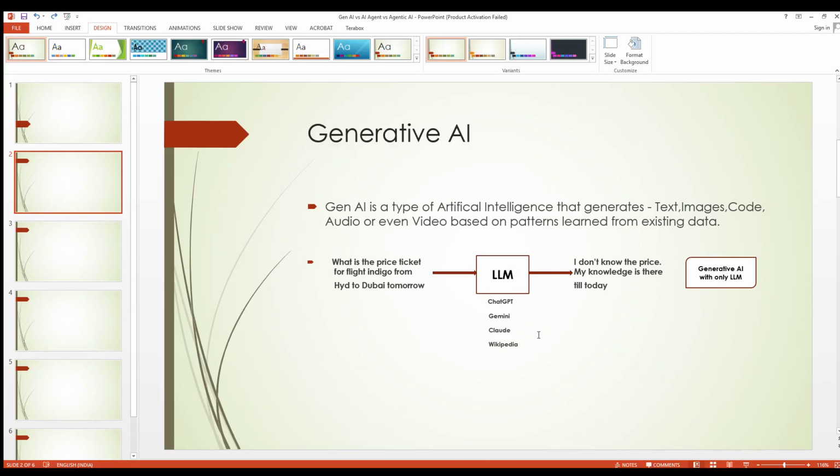it will fetch the data from the existing patterns. Based on the patterns, the existing data will be there. It will search that based on the patterns internally, and the prompt can be converted through transformers. That is a different thing; I'll give you a detailed LLM video on how it works. So based on the input given, it will try to search the existing data and fetch it. Let's say, for example, you can check ChatGPT, Gemini, Claude, Wikipedia, any LLM model.